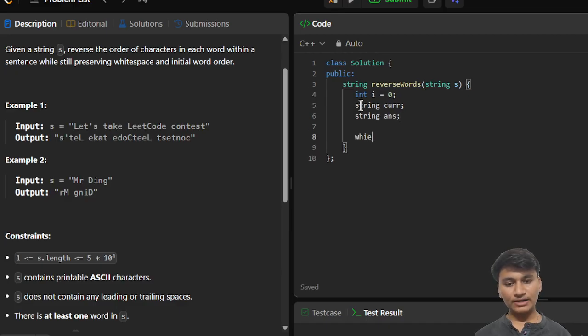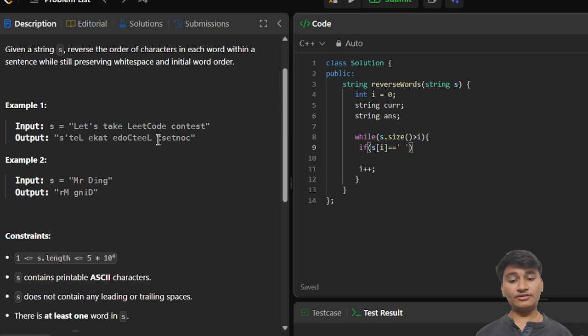I will use a while loop here. If our size is greater than i, then this loop will iterate. And so our first condition would be: if our current character is a space, then we know that our word is finished here, so we have to store our word and save it in the answer. We will do that here.